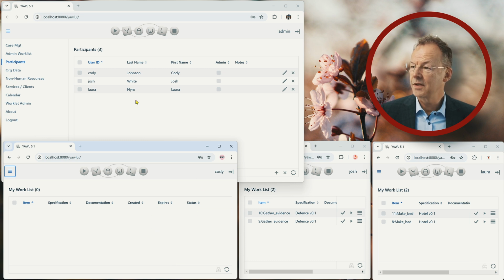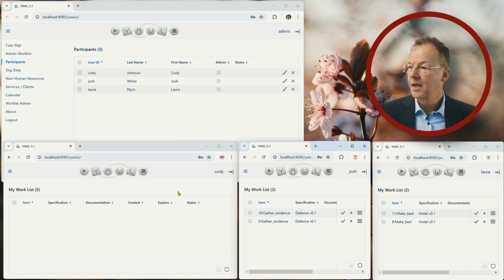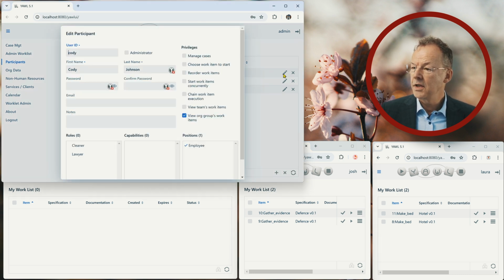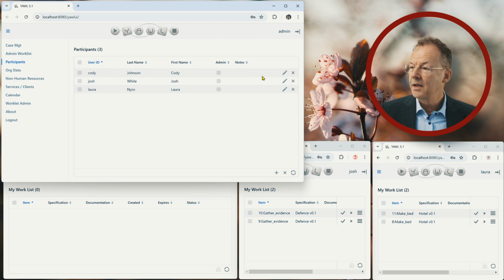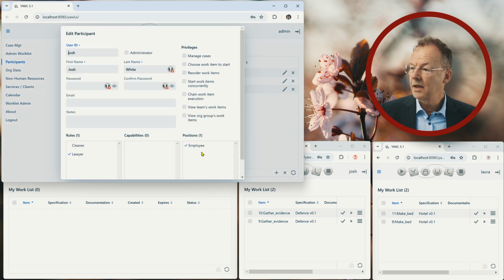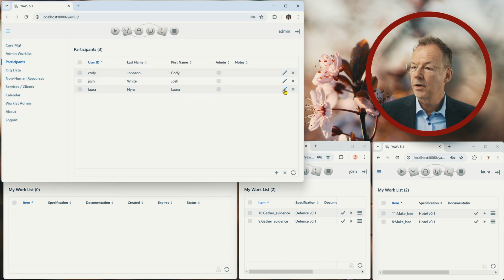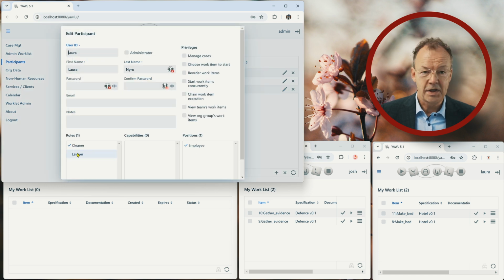We have 3 participants called Cody, Josh and Laura. If we look at Cody, Cody is an employee. He doesn't have any of these roles, cleaner or lawyer. He's just an employee, but he has the privilege view org groups work items, and we will see in a moment what this is good for. Josh is an employee and has the role lawyer, and Laura is an employee and has the role cleaner.